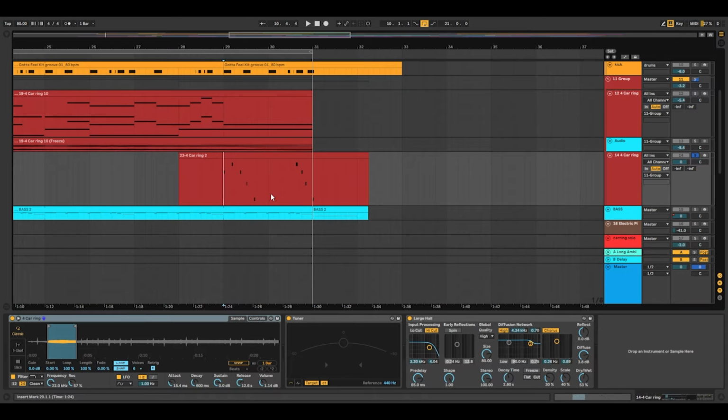The next part of this melody is just a little fill that I created to introduce section B.